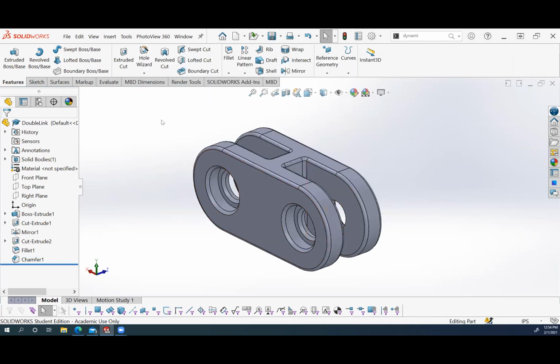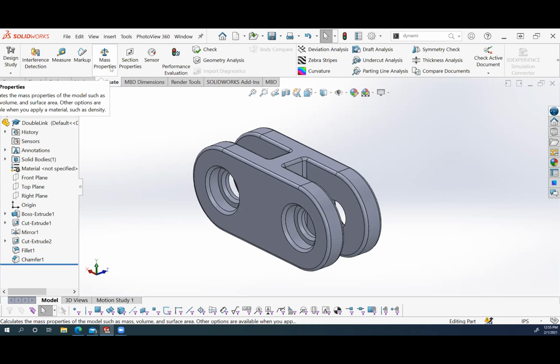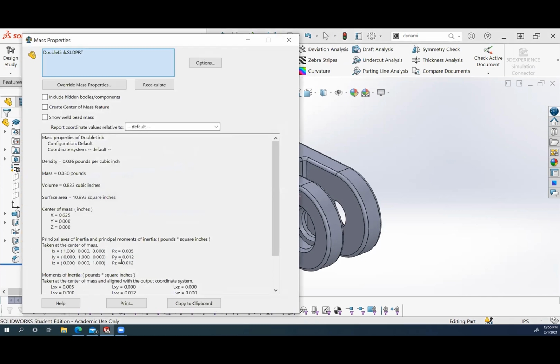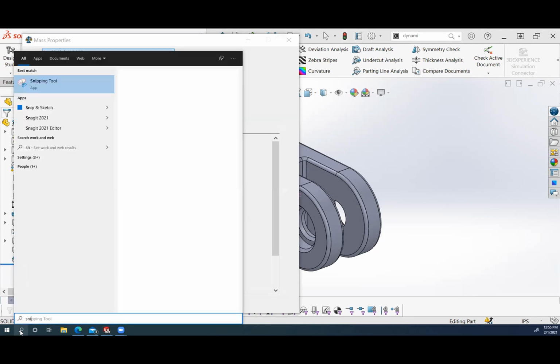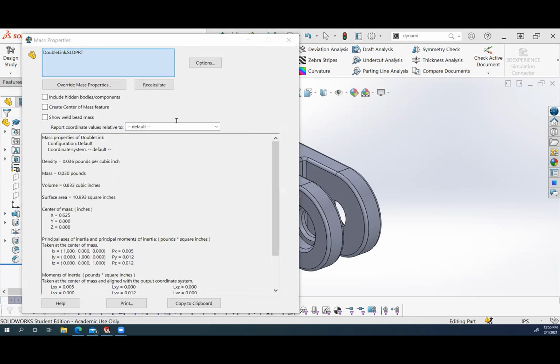Also for your second lab, you are going to take a screenshot of the mass properties. So just click this evaluate tab and then click mass properties. And I'm going to search my apps and use the snipping tool, enter.